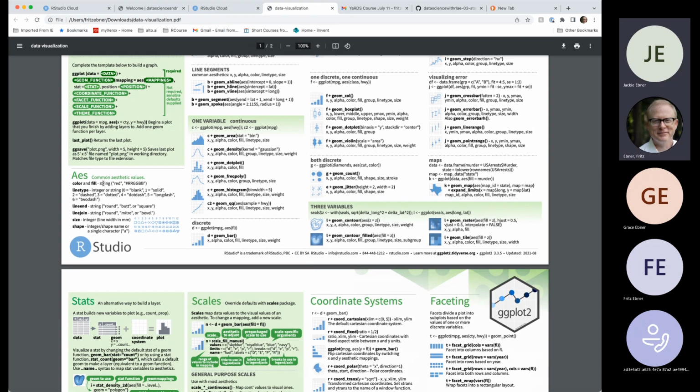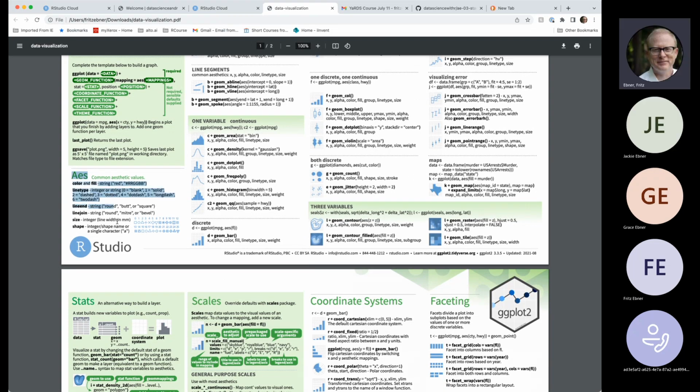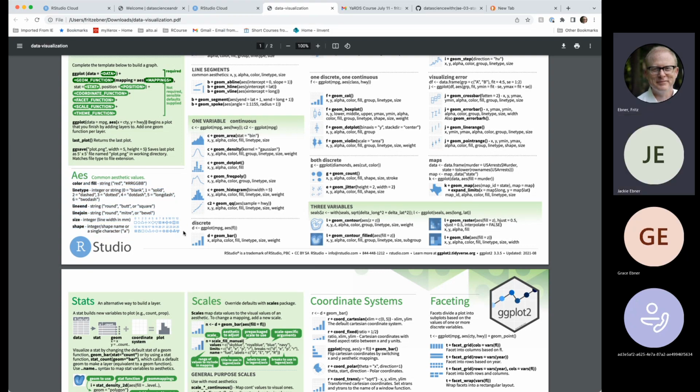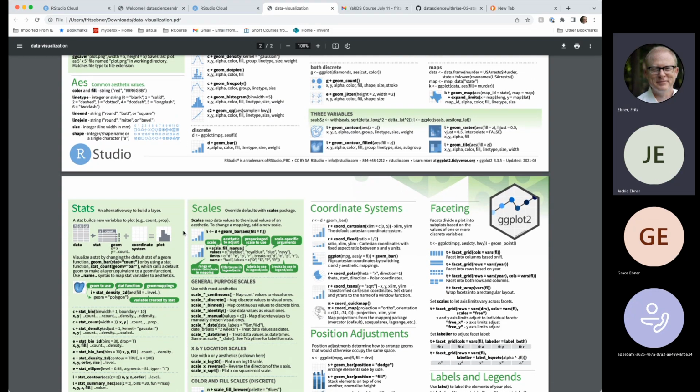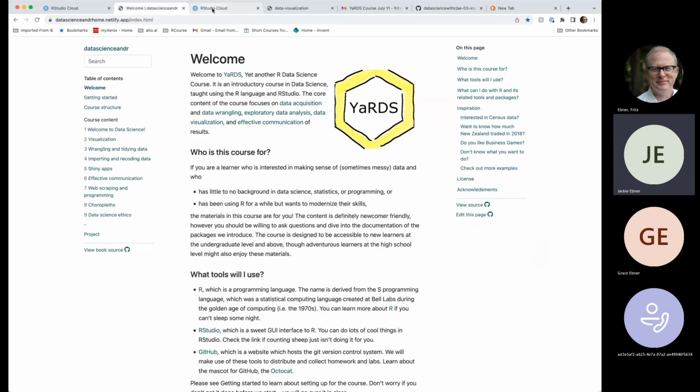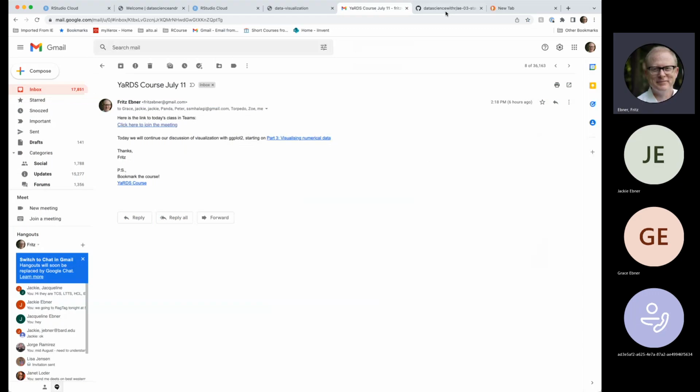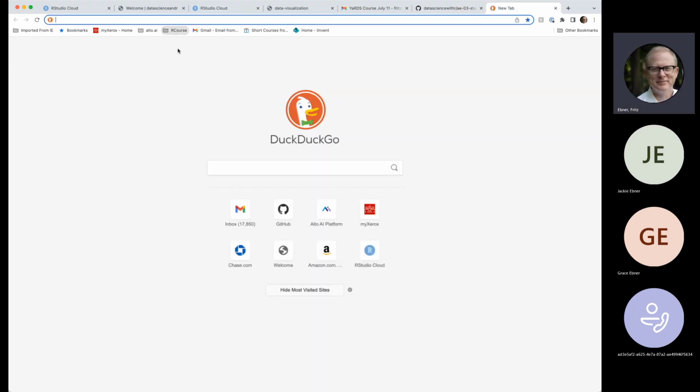Well, the aesthetics in this cheat sheet are just telling you what aesthetics you can do. I think it assumes you understand the syntax. Is there a slide I can reference? Sure. Let me go find it.